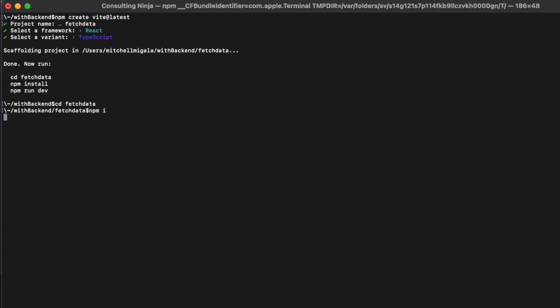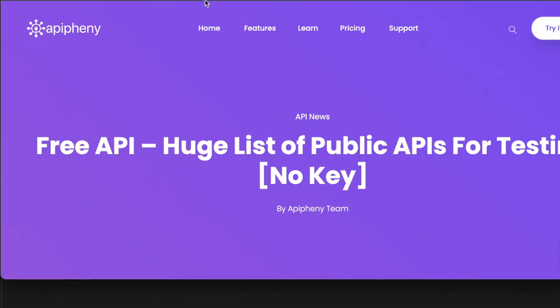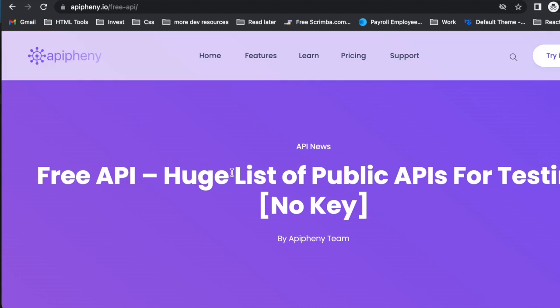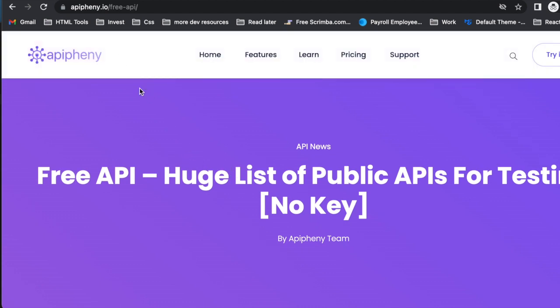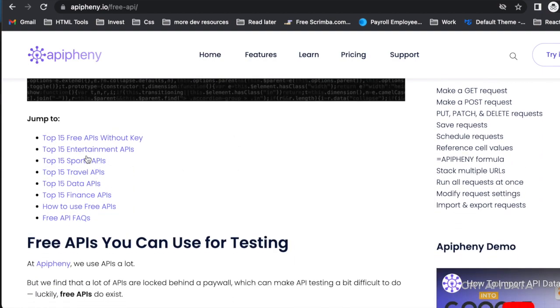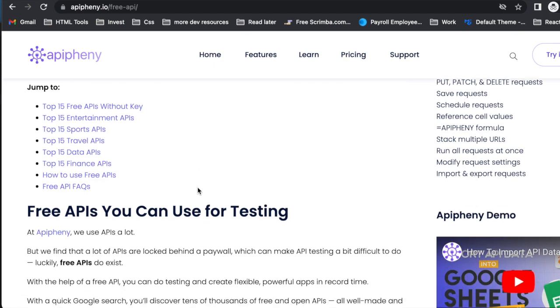and install our dependencies. While that's going, I want to talk about this website I found called Apipheny. It's supposed to be a play on words. Obviously, they're peddling a service here. That's not why I'm pointing you guys in this direction. I'm pointing you here because their homepage, apipheny.io/free-API, I'll leave a link in the description for this website, has like 30, 60, 90 different APIs that are free that you can use.